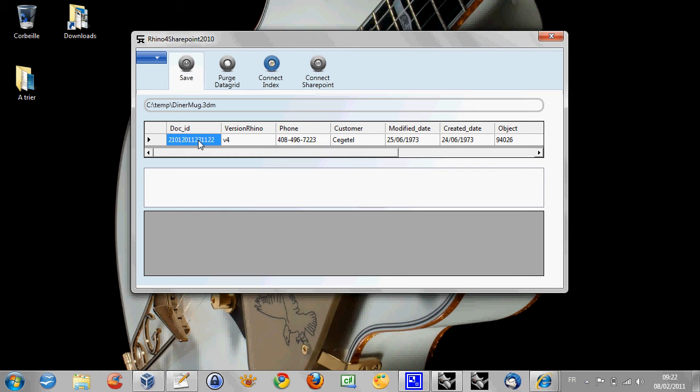And you've got this famous doc ID, which is automatically generated once you open a document or once you create a new metadata definition. It's using the Windows time, and it's what we call a timestamp, so it just translates the Windows time into a series of numbers.